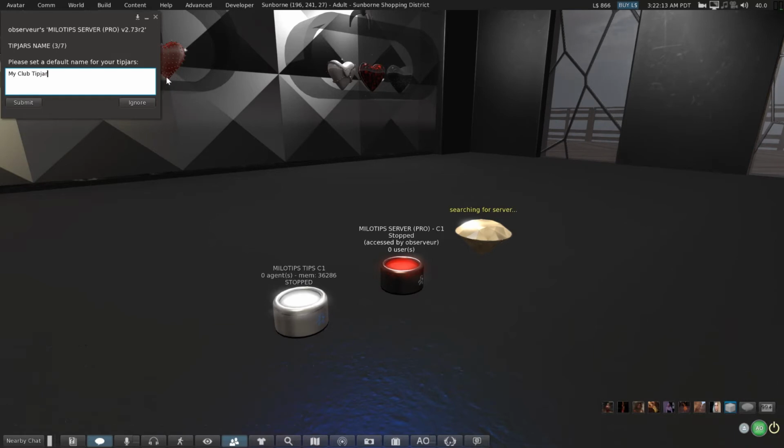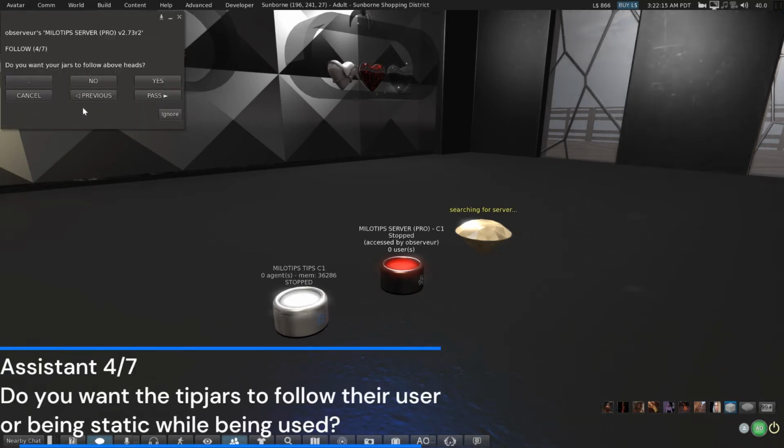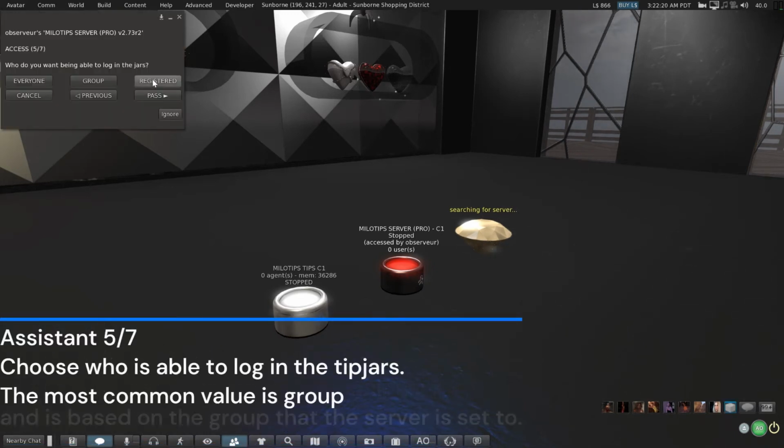Set if you want the tip jars to follow their user, or if you prefer them to stay in place while being used. Set the access mode for the tip jars.